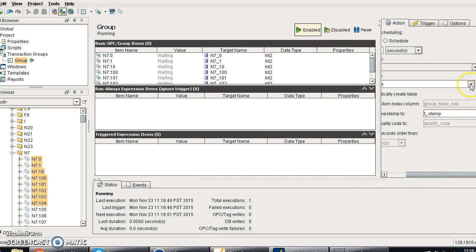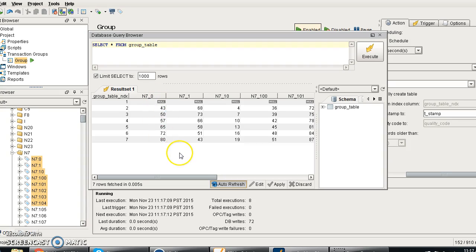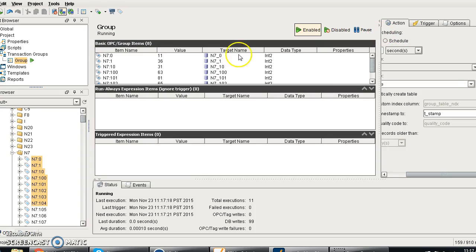So this table should start logging here. Auto refresh every 3 seconds. So it created a table in the database called group table, and by default it's creating columns, and these are the addresses from the PLC. You can go ahead and change that if you want. It doesn't have to be the address in the PLC. You can go back at any point and change the target name. So those are the columns that it's logging to in the database.